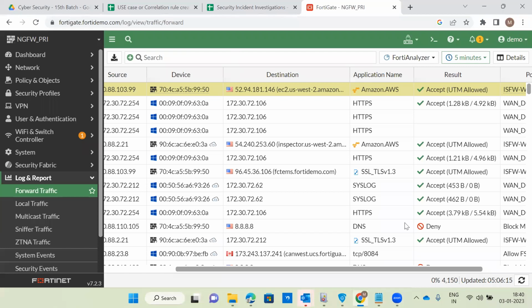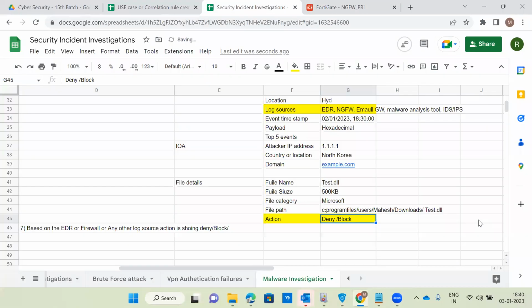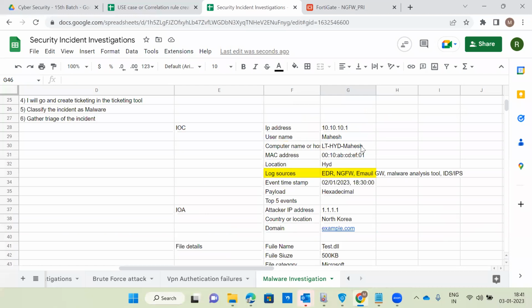So for example, instead of action allow or deny or block, the firewall is showing reset. What do you mean by this? Anyone? Blocked. Are you sure? Compromised, I think. No, it's blocked. That is correct. It's a deny or blocked. Whatever you said, block, that's correct.